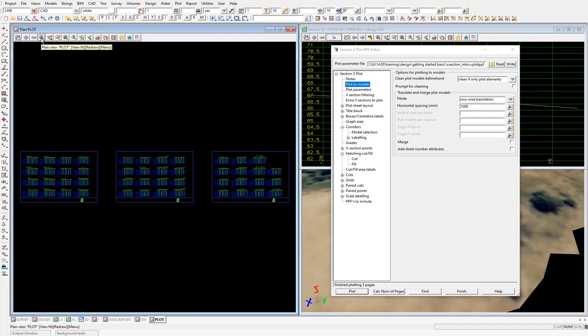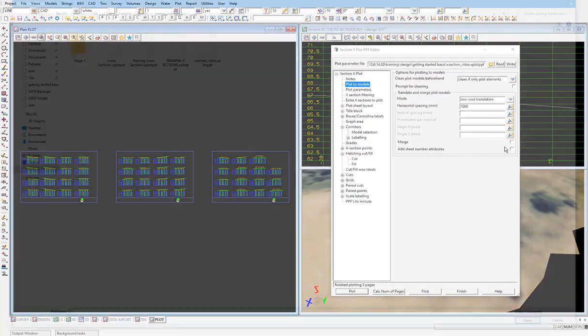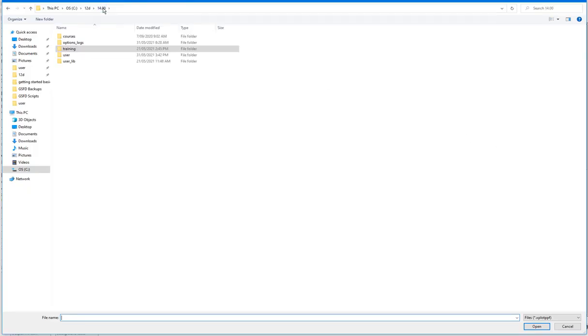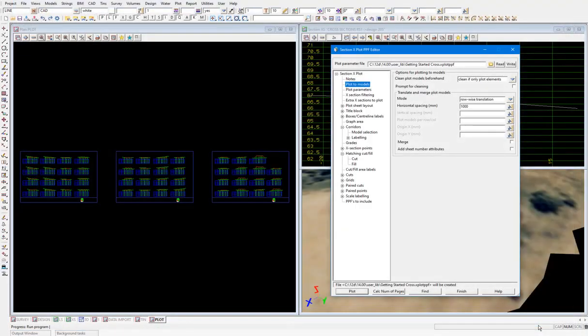So to save the PPF, I'll select the folder icon, then browse. I'll browse to the user library this time, which is in the standard location C12D14, and then user_lib. Then type in whatever name I want to give the cross-section PPF. I'll call it Getting Started Cross. Then select Open. And then select Write to save all the parameters in this panel to the PPF named Getting Started Cross.